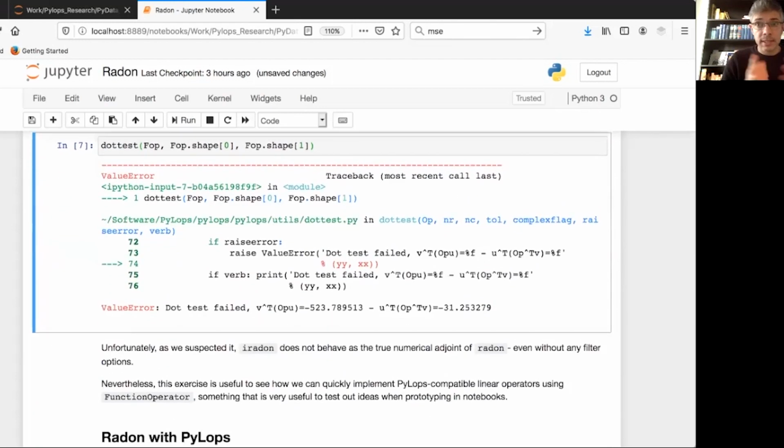Well, as you can see, iradon from scikit-image and radon do not form a forward and adjoint pair. What this means for us is that even though we wrapped it into a PyLops operator, we can't use these functions for solvers that require true adjoints. So what can we do now?